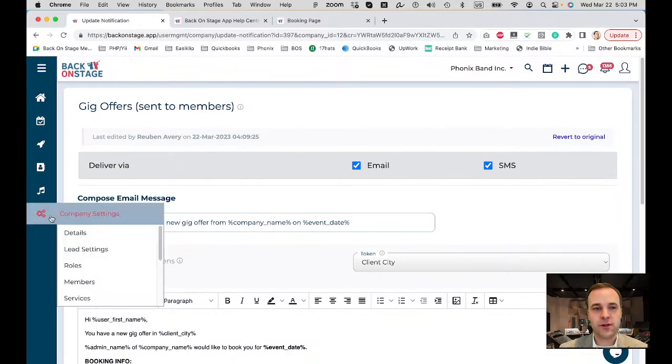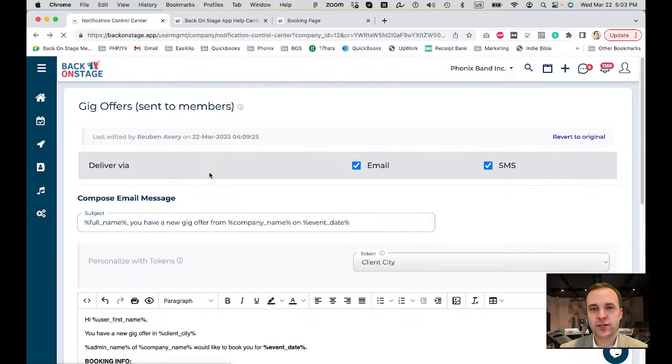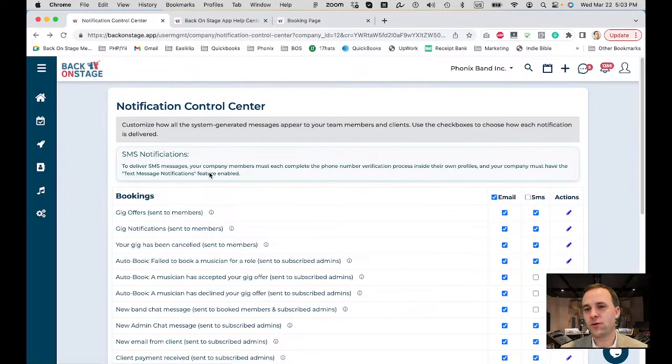So that's really all there is to the notification control center. Once again, we've gone over how to shut those on and off. This is, again, at the company level, so you're affecting things across your entire organization here. And you do need to have a Twilio account set up and embedded and linked properly if you're going to use the SMS notifications. So I hope that helped.